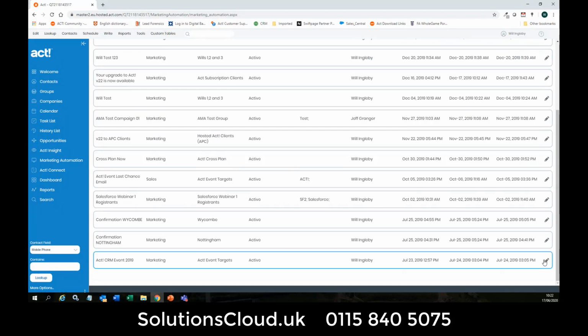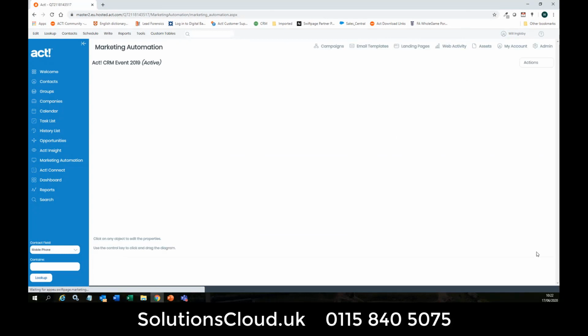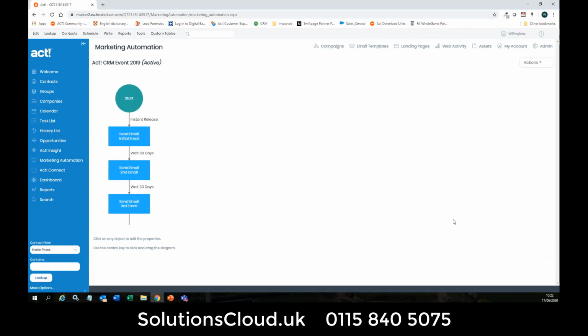Let's just click on the pen on the right hand side. I can then go in and see the details of each campaign, and we'll come on to talk about that in just a moment. But before we get into campaigns, let's think for a moment about templates.